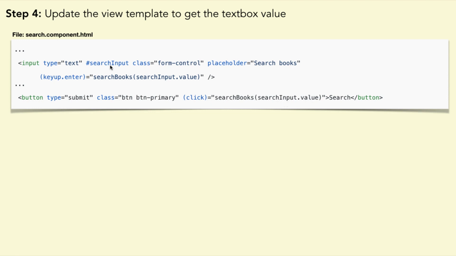There are so many ways to get the text box value, and we're going to make use of the template reference variable. #searchInput is a template reference variable, and this will hold the reference to the input element. So if you want to pass in the text box value, then we have to do searchInput.value. That will pass in the text box value.